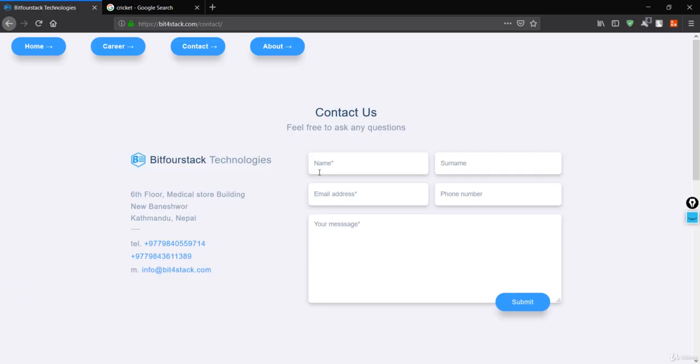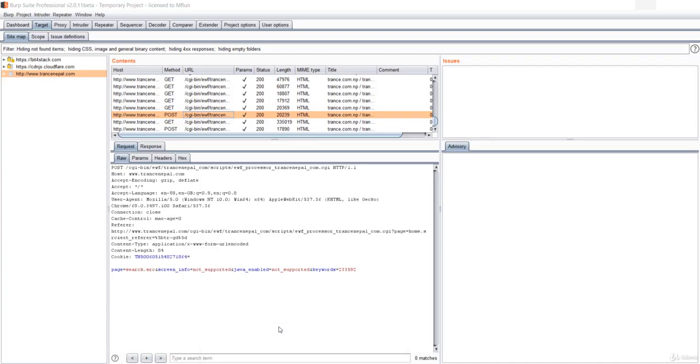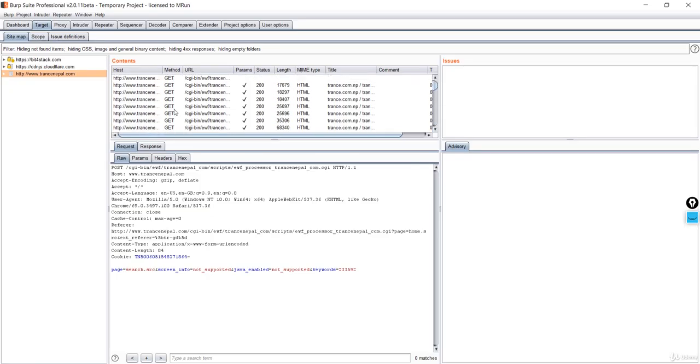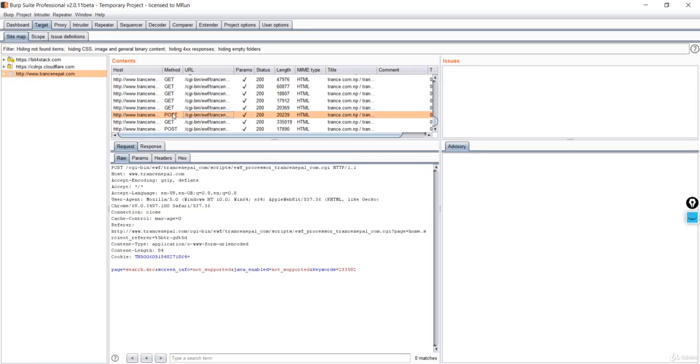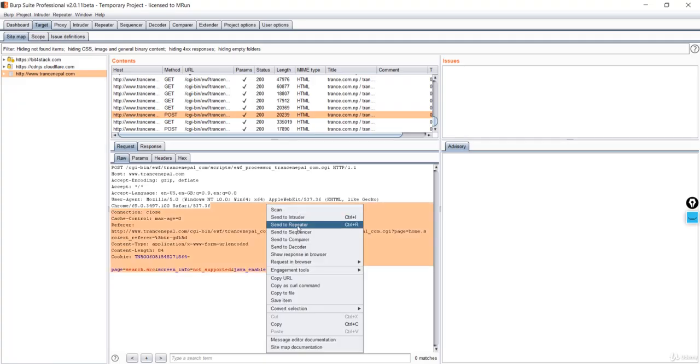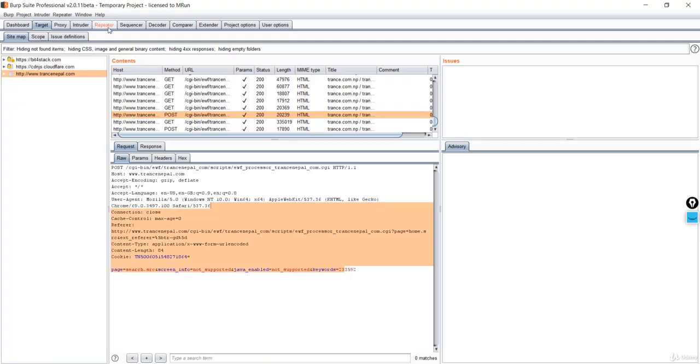Now, this form is responsible for passing everything you write here to the server so that it can be executed. That means it is highly vulnerable. When I go to Burp Suite again, the GET method is getting the pages, and the POST is posting some data to the server. I want to send this to the Repeater to see the response.